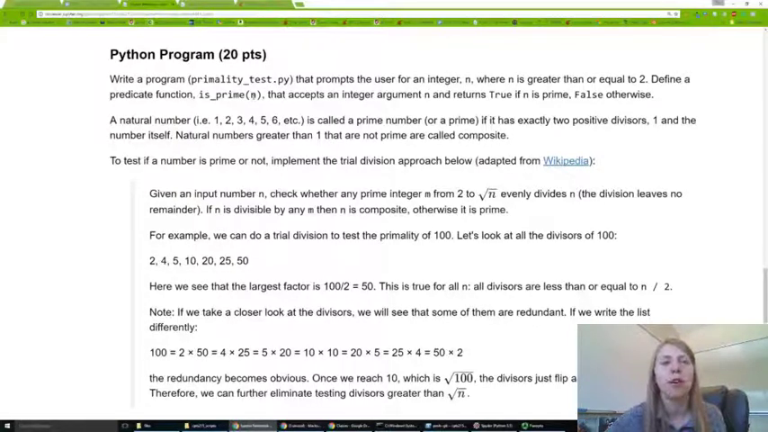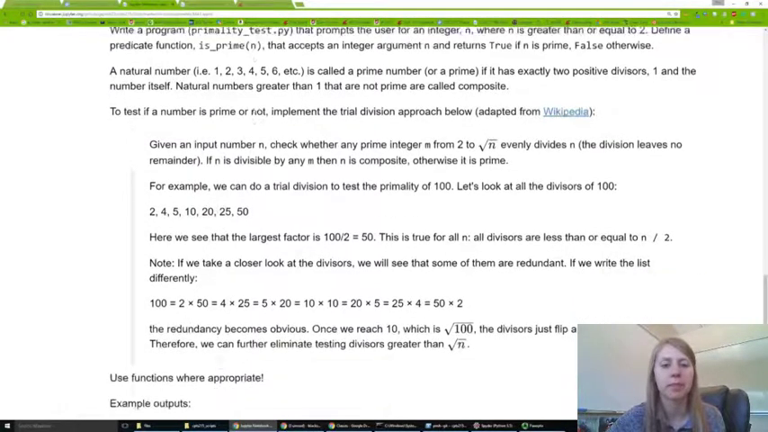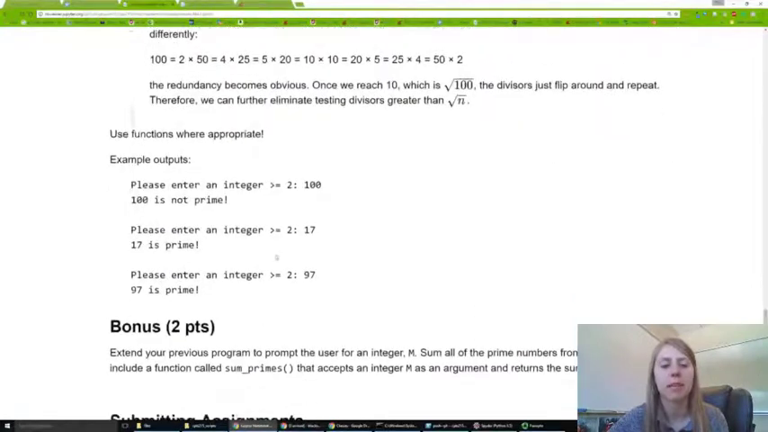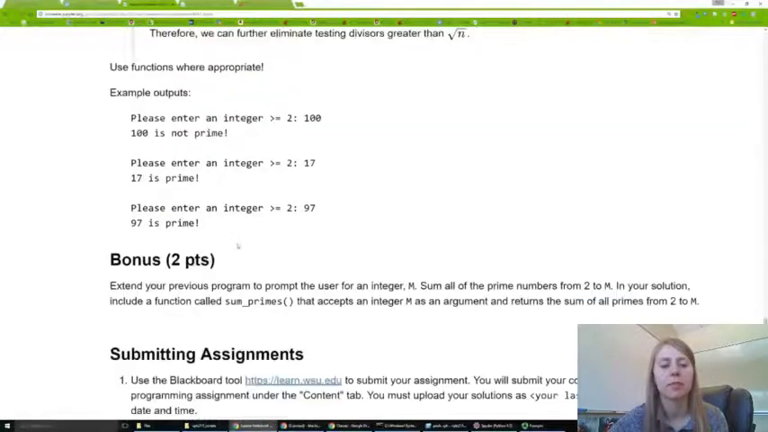We would typically call this kind of function a predicate function, meaning it returns true or false, a Boolean. Here is an excerpt on how to compute whether a number is prime or not. And here is an example output.